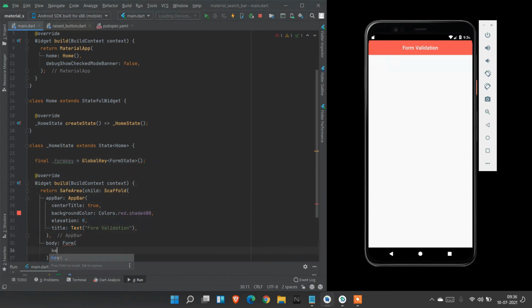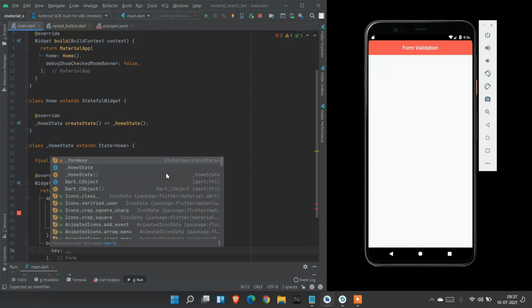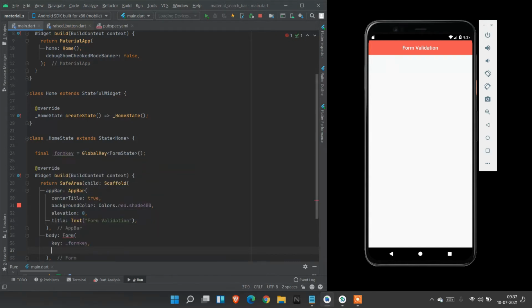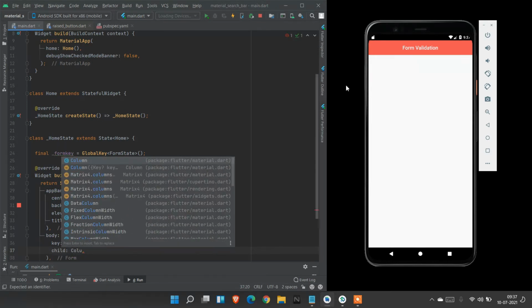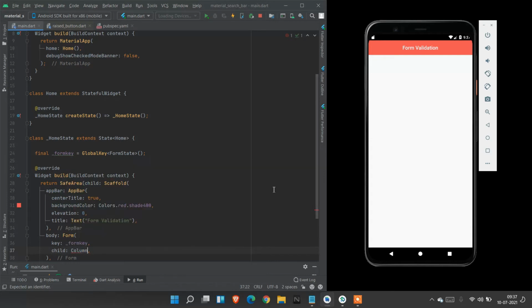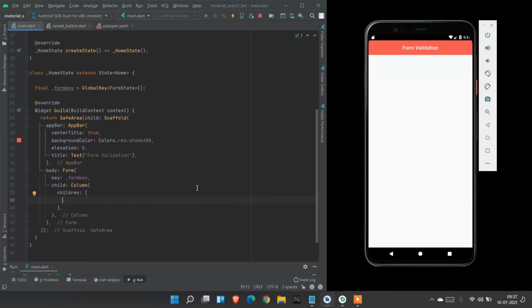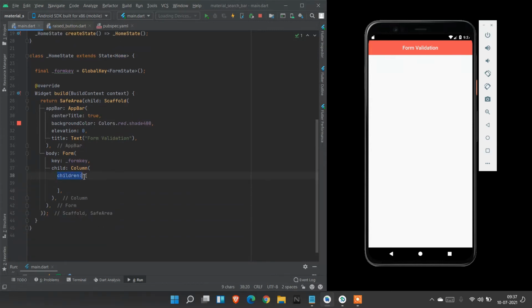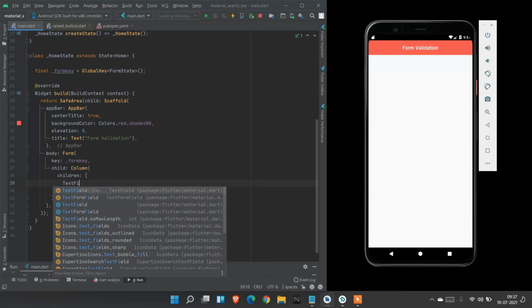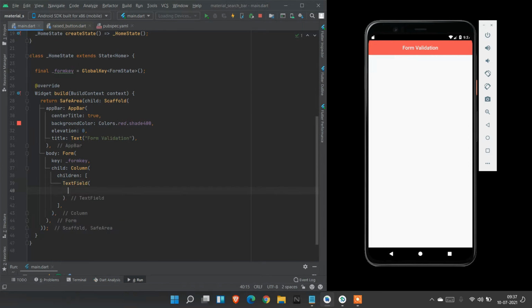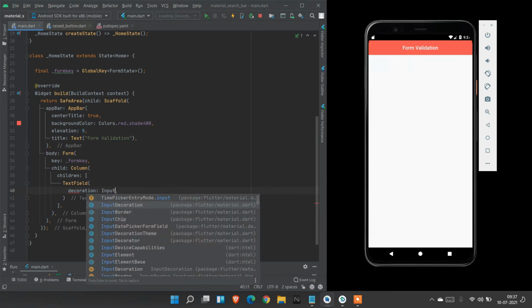Inside a form we give the key property. Inside key we need to give the created form key. Now we give the child property. We need text fields one by one, so I use the column property, children. When we use column or row property, we must use children to enclose many widgets inside a column or row. Now we create a text field. The text field decoration should be an input decoration, so we get the inputs.